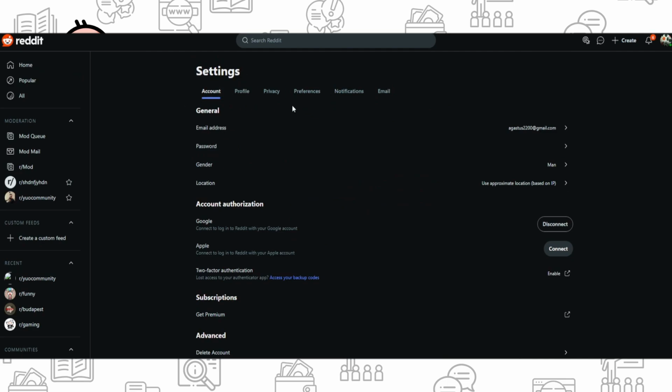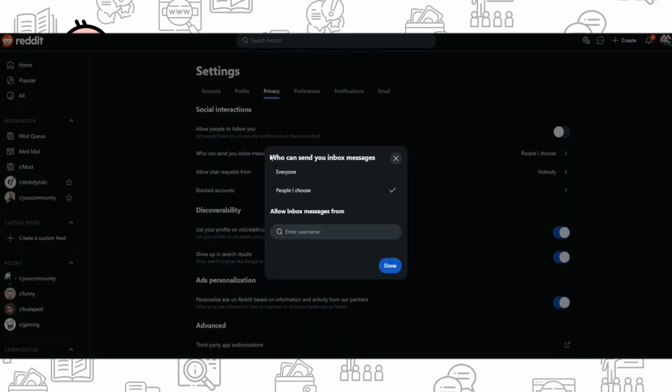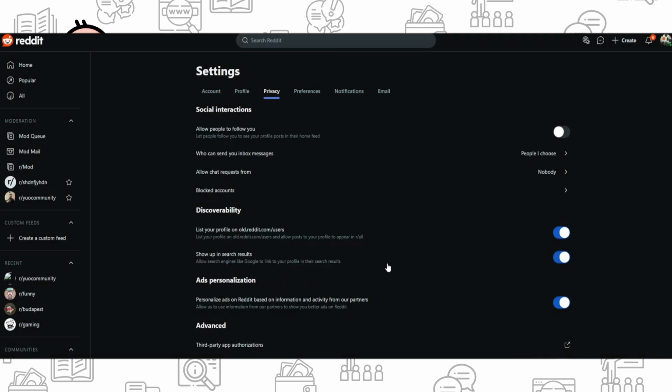So now you have different options, and you need to choose privacy. And here you can choose who can send you inbox messages. It's over here, so just simply click on it, and you can choose everyone, or you can choose correct people who can send you inbox messages.